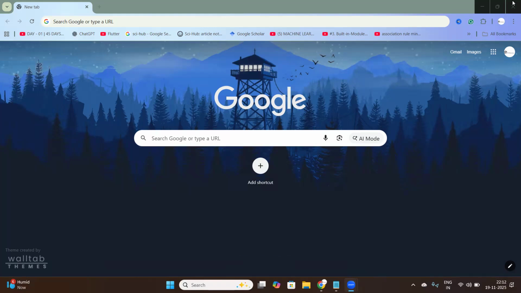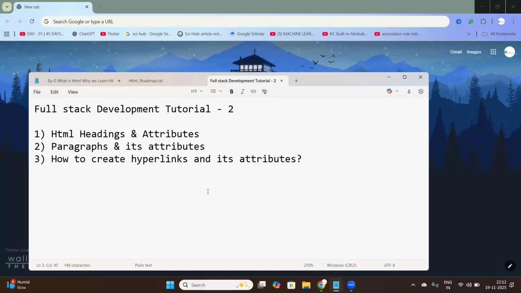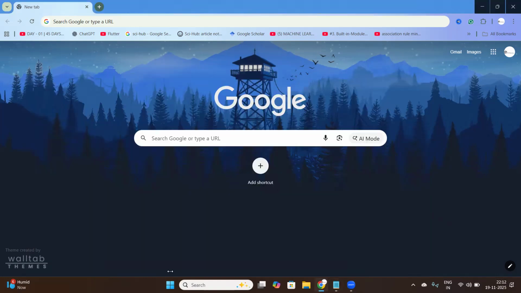Previously, we started a full stack development playlist. In the full stack development playlist, today we are discussing tutorial 2. In this tutorial, we are mainly discussing HTML headings and their attributes, paragraphs and their attributes, and how to create hyperlinks and what the attributes of hyperlinks are. What do we discuss today? Today we are mainly focused on these three topics: HTML headings and their attributes, paragraphs and their attributes, and how to create hyperlinks and their attributes. So I'm going directly to the coding.